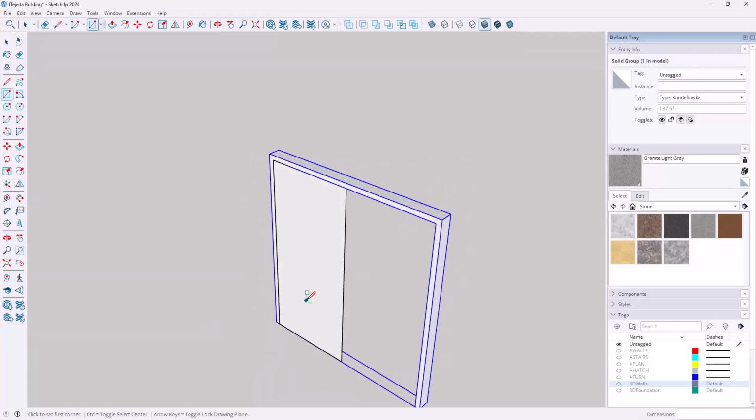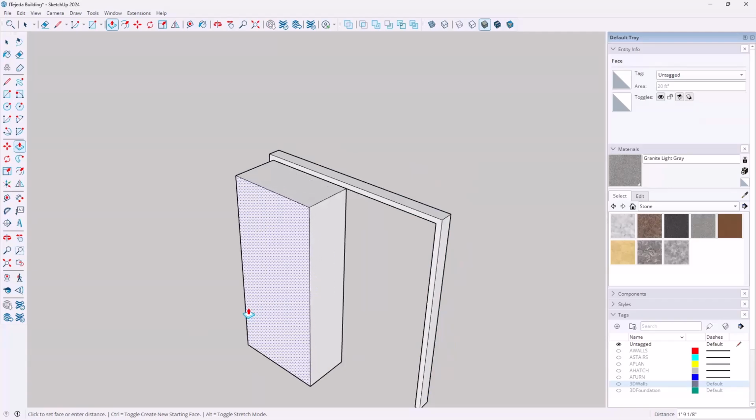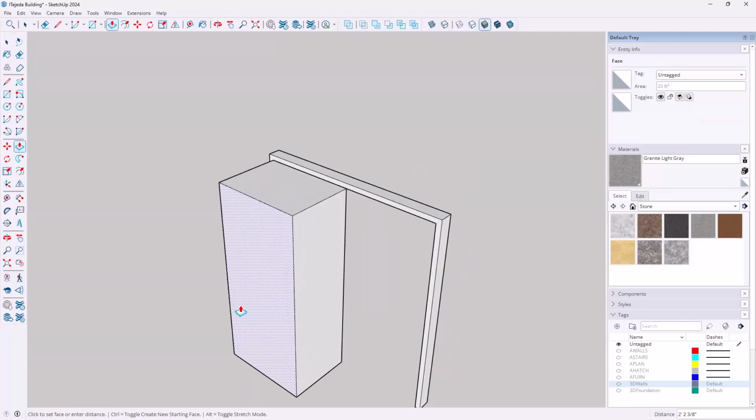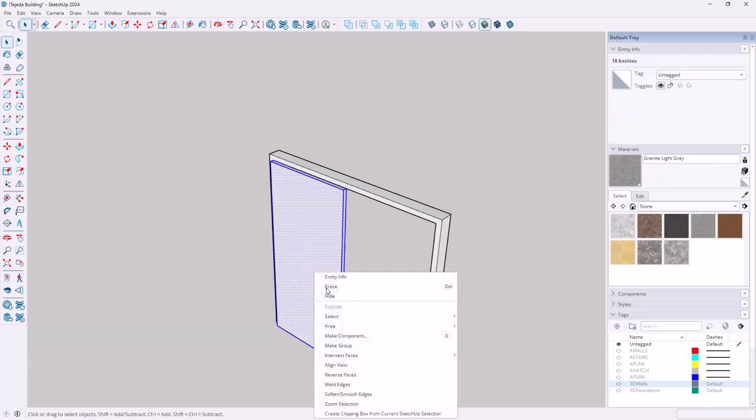Then I can go ahead and type P for push pull, click on it. And it doesn't matter if you take it in or out. In fact, I'm going to bring it out on purpose because I need to place my door within the frame at the right location. So now that I have it here, I'm going to type a distance of 1.5 and enter. That door is now 1.5 inches thick. I tap my space bar, triple click, right click, and make a group.